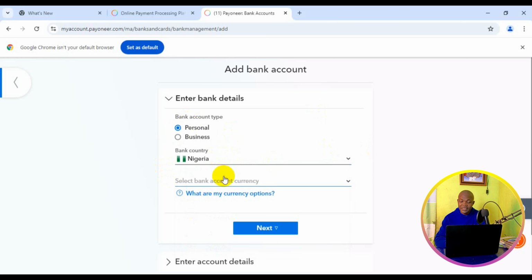Then you have to select the bank account currency. So right here, I'm going to click on here. I will choose USD. Nigerian currency is Naira, but the account I'm using in this video is a USD account, which is also known as a domiciliary account. This simply means that I will receive my fund in USD, not in Naira. It's as simple as that. Next thing I'm going to do is to simply click on Next.